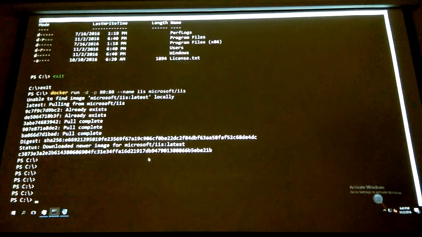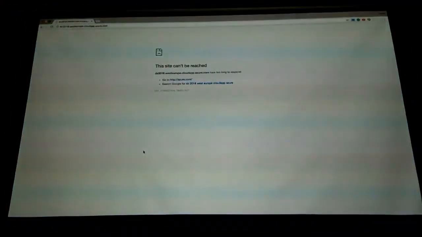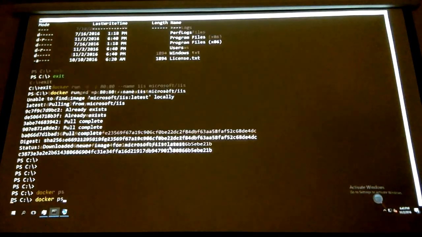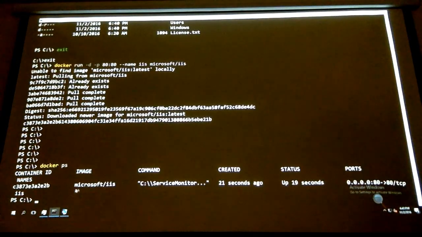Yay! At the bottom, it shows the ID of the container, pretty long. So to prove it, we have an IIS running in the container. What else could we do? We can say docker ps to see all the containers running right now. So here we have our guy up and running.